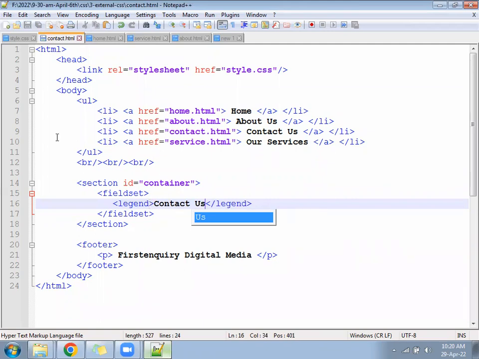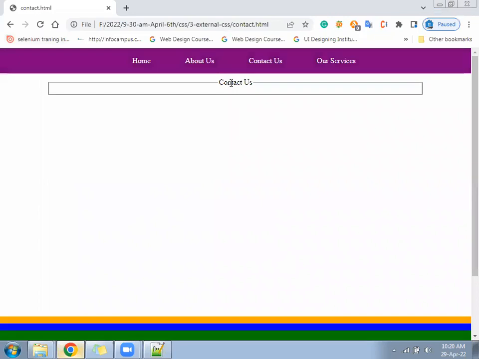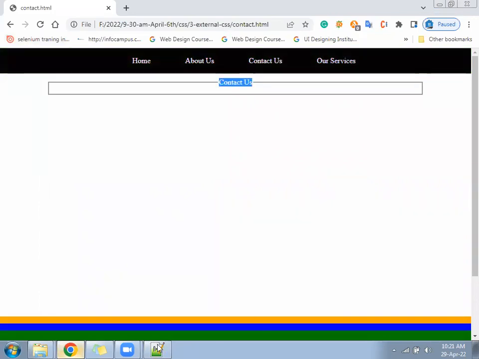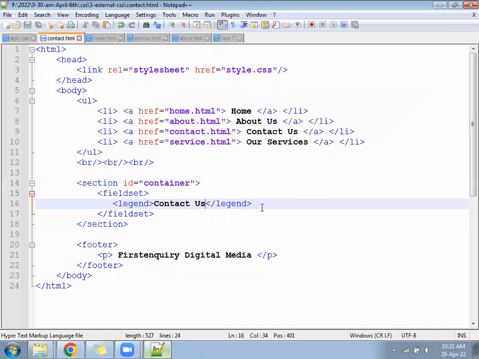Okay, ready? Let's go ahead. See now. Legend, what is it doing? It applies a label. Okay. Between the border, some text got applied. Now through CSS, we have to manipulate it.